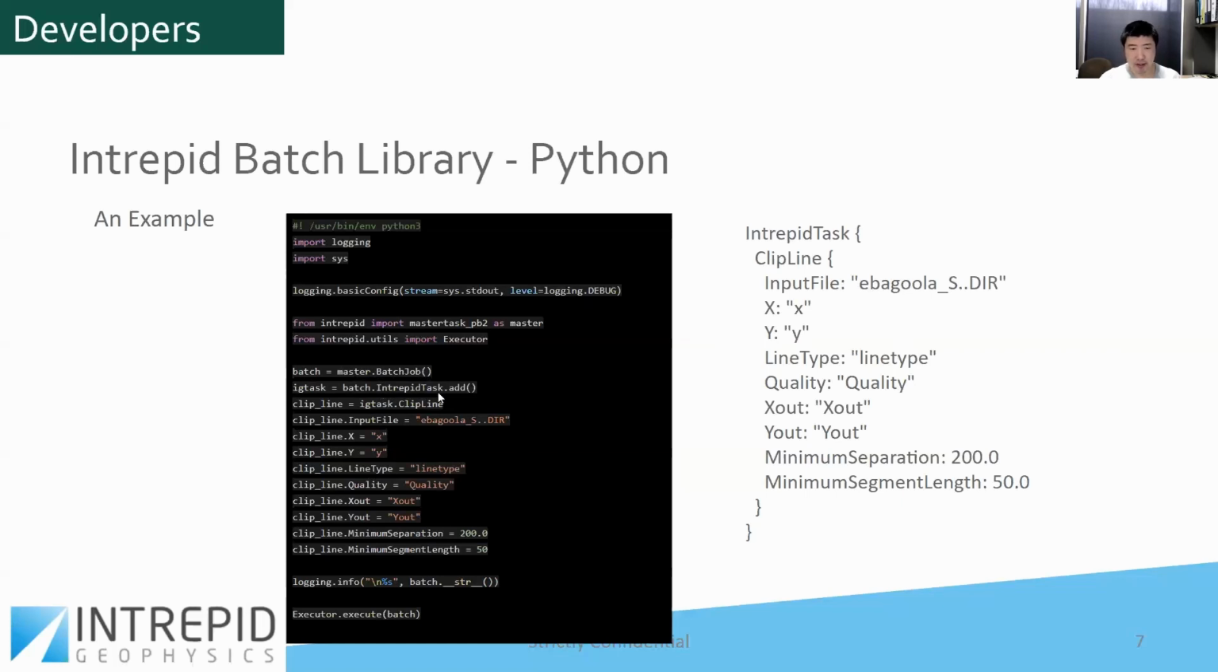So this is an Intrepid task. We add it to the batch, and we set the clip line method. So this clip line, we give it input file x, y, blah blah blah, and this logging is just for debugging purposes. And the last statement, execute batch, will just run this job like what you did from the command line, where you run fmanager dash batch, followed by the task file. And here you don't have to save this into the task file, you just simply run it.